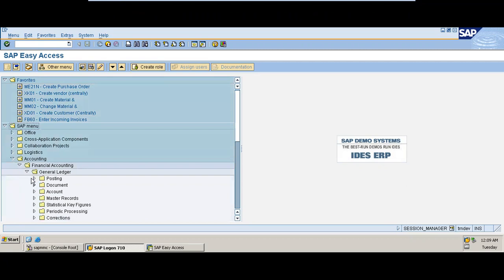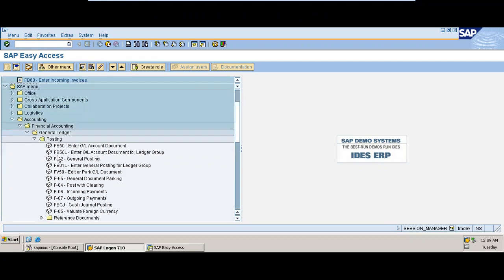In general ledger, you can go to posting. Then we have FB50, which is enter general ledger account document, and F-02, which is general posting. We're going to do two examples using two of these transaction codes so that you can understand the concept a little bit from different sides. Of course, the FB codes are the enjoy screens, so they make the life of the user a little bit easy. So let's start with FB50. Just double click on that.